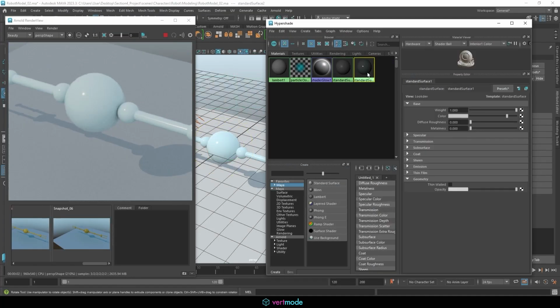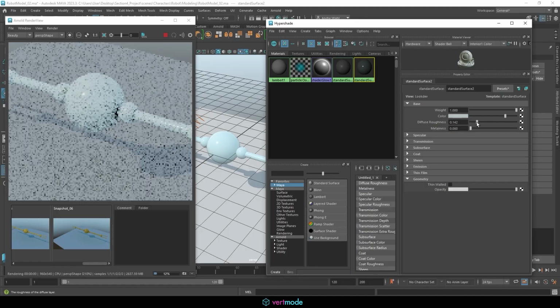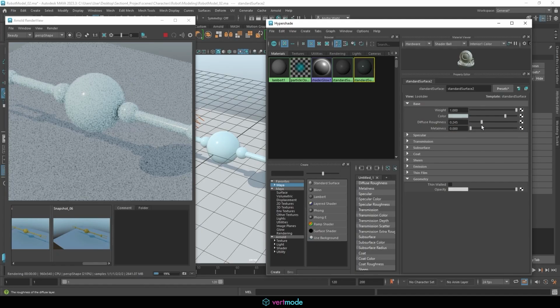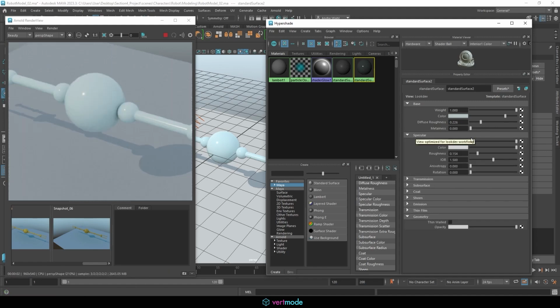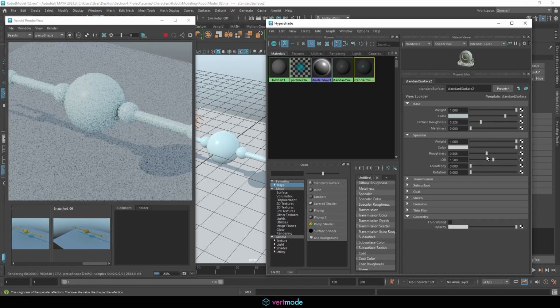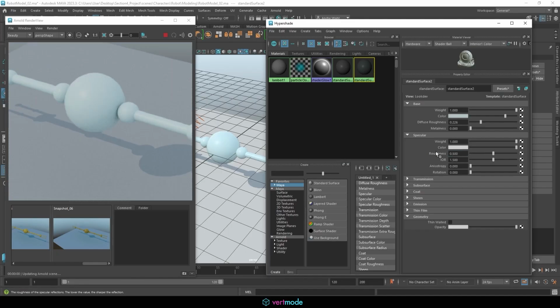We can come back into that standard surface here. We can give it a little bit of roughness, not a whole lot. Maybe something like 0.2, 0.3. Under the specular, we can make sure it has some weight here. And with the roughness, since it's plastic, let's set it a bit higher. I'll base it off of the middle portion of the sphere here, so that I have a better idea of how that highlight is hitting. Maybe something like 0.5 would work out okay.